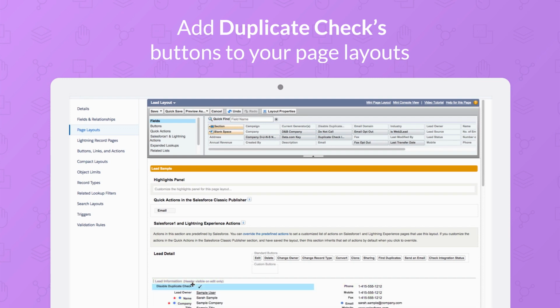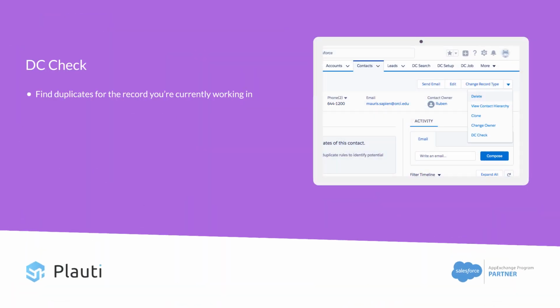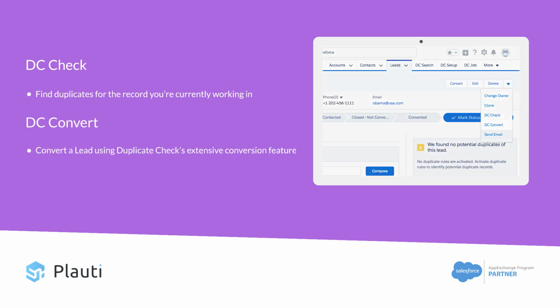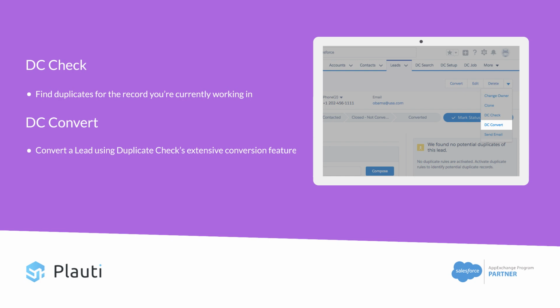Next up is adding the DC Check and DC Convert button. The DC Check button starts a search for the record that you're currently working in. If there's a duplicate, we will show you right away. The DC Convert button lets you convert a lead using our conversion process. It allows you to see any existing contacts or accounts that are associated with your lead, which you can convert into.